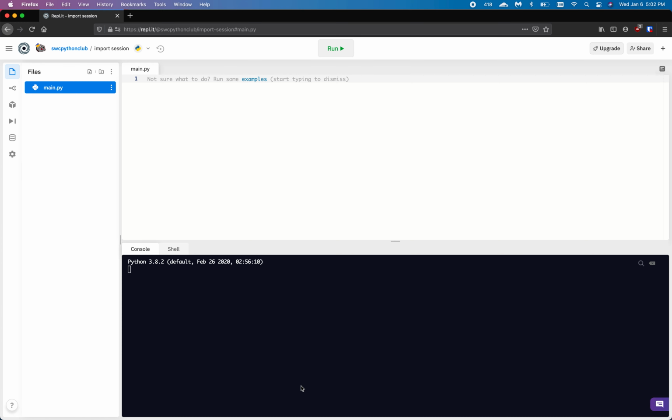Hi everyone, today we're going to be taking a look at importing. Importing is when you get code from somewhere else, like another file, another project, an online repository, or one of the core modules of Python such as time, random, and math.